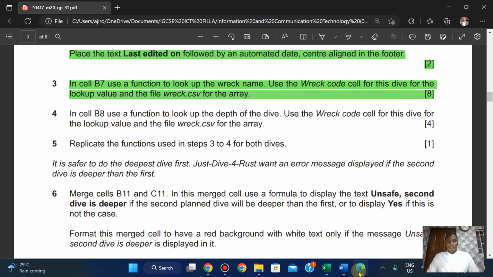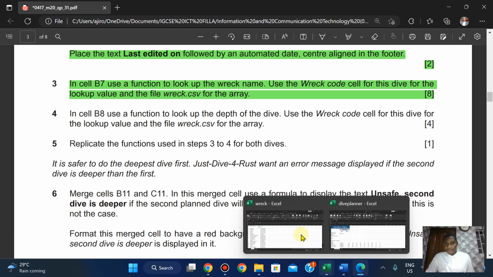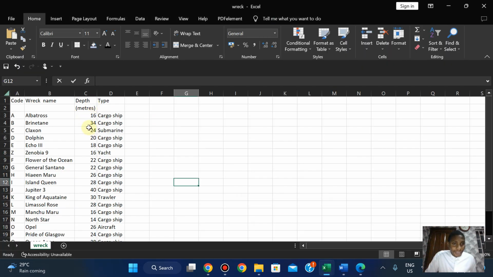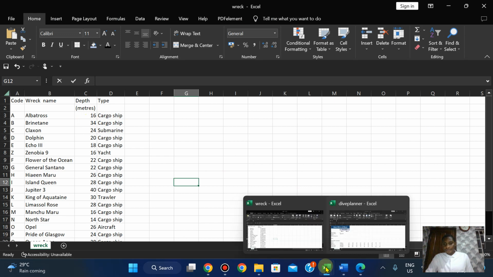Now, in the cell, use a function to look up the depth of the dive. Use the rec code cell for the dive as the lookup value, and the file rec.csv for the array. So what this means is we're going to see the depth of the dive, and we're going to use the rec.csv. Okay, this is the depth.